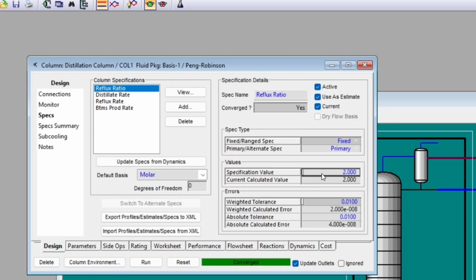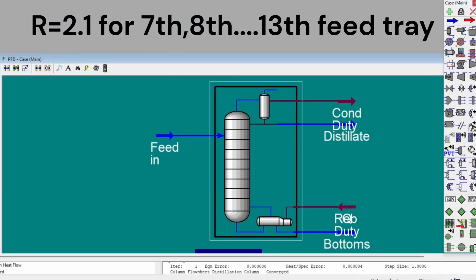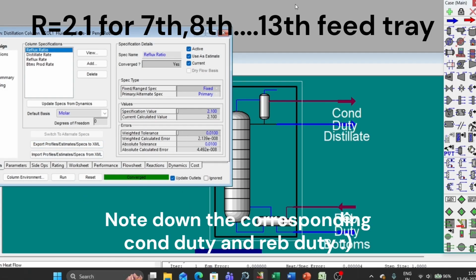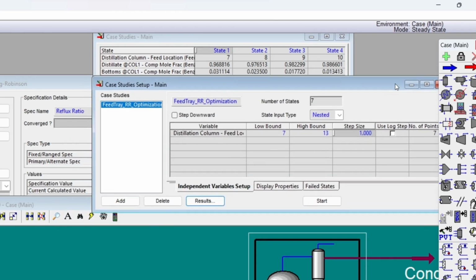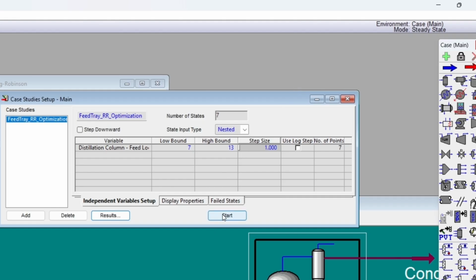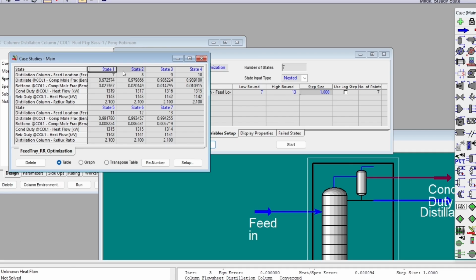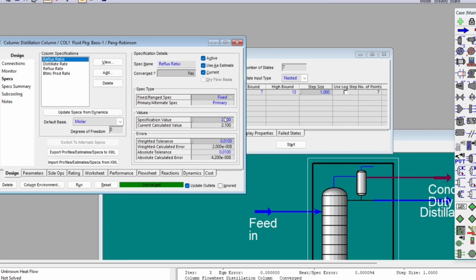Now we change it to R equal to 2.1. And for this reflux ratio, we try it with different feed tray locations, like I said, 7, 8, 9, 10, 11, 12, 13. I hit start, I get the results. And for these feed locations, I get the respective condenser duty and reboiler duty for R equal to 2.1. Same thing, I just copy it and then paste it and then I move to 2.2, hit run.